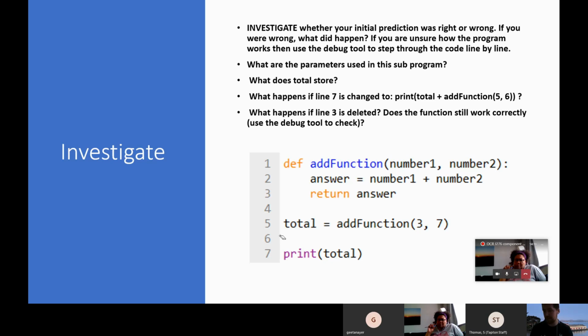What does the total store? So you mentioned it would be storing 10 every time with this one. Then I've got a little bit of a challenging one to see if you can get your head around. What happens if line 7 is changed so that it's printing total plus add function 5, 6?